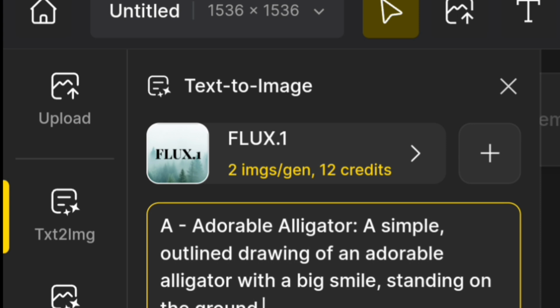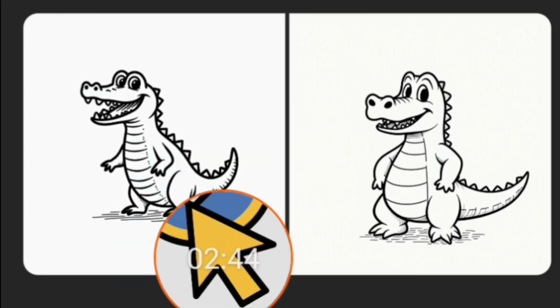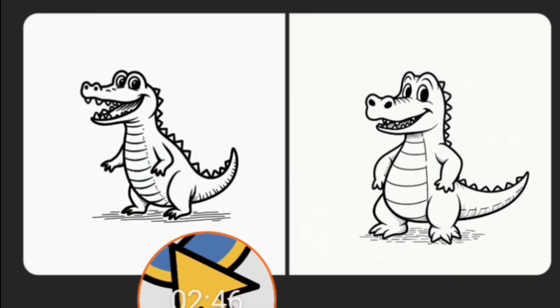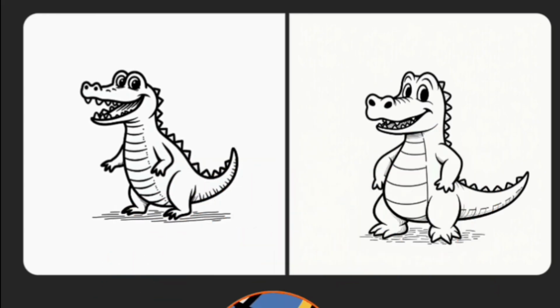adorable alligator. Okay, a simple outline drawing of an adorable alligator with a big smile standing on the ground. That is our first one. Remember, we are doing the animal thing, so that's what I'm doing. And then I'm gonna click here where it says generate. Okay, to generate, and then you can see it has created, and you can see it is amazing.